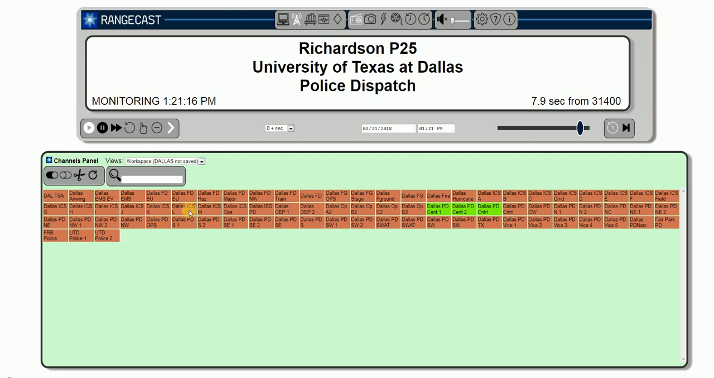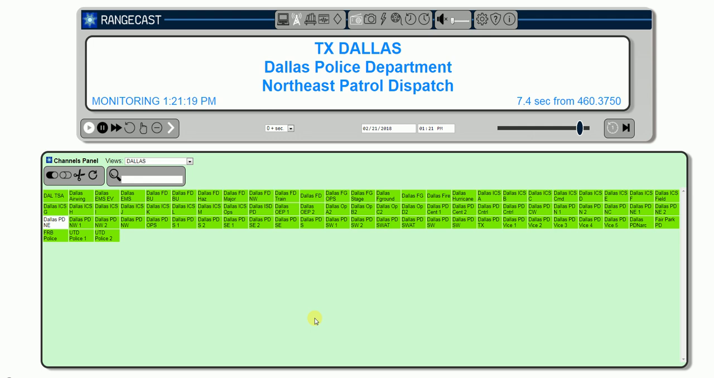After you are done making changes, if you want to go back to the way you were listening to it originally, you can push the restore button, the reset button here, which brings you back to the original arrangement of channels.